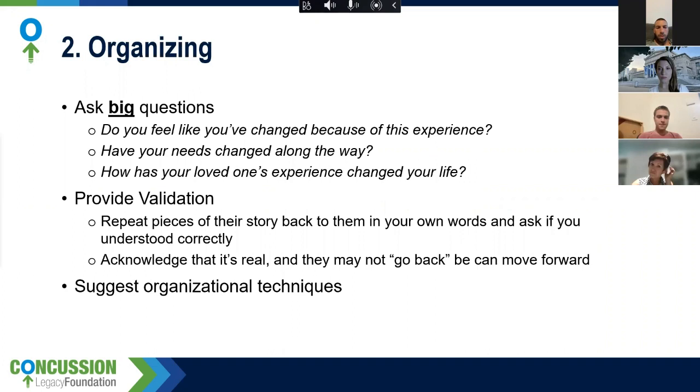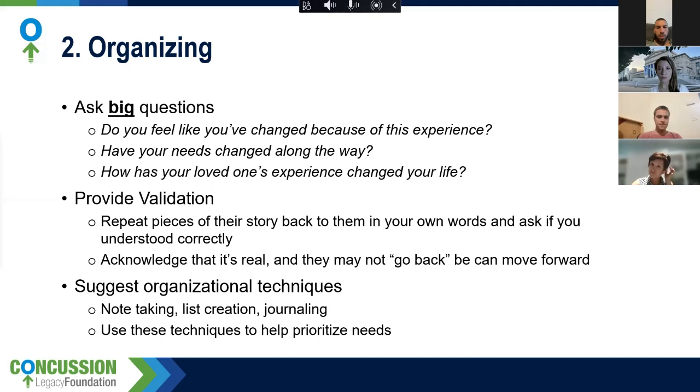And once you get to this stage, you can start to do things like gently suggesting organizational techniques. It's going to be a case-by-case basis what they need, but things like note-taking, list creation, journaling, all of these techniques to help them prioritize their needs. The important thing here is taking these abstract challenges and these abstract things that are causing them frustration or harm in their lives and helping them get down into a physical plane and a real plane. It's really going to go a long way to bumping up from that just understanding and into organization and prioritization.